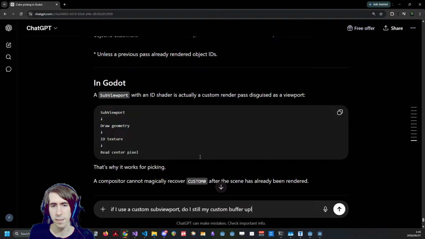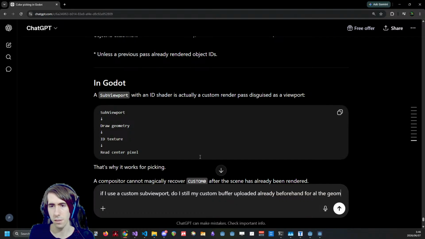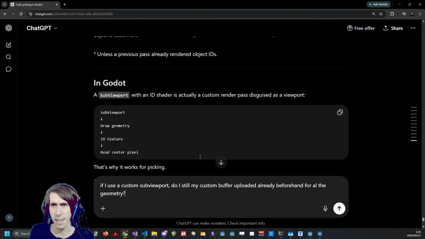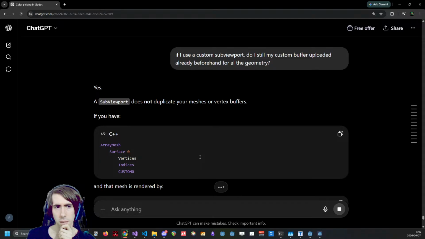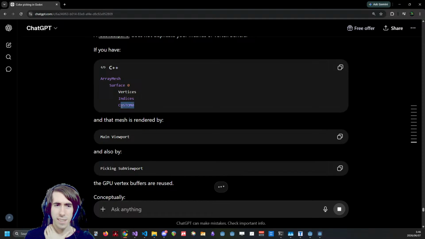Do I need my custom buffer uploaded already beforehand for all the geometry? Because I can't re-upload everything. If you have this, that mesh is rendered. Yeah, I need this already is what I meant. I am not going to push back to the GPU all the buffers. Wait, actually it's not all the buffers. It's vertices and indices. But yeah, that mesh is rendered.